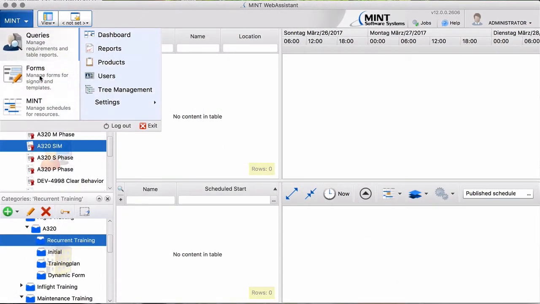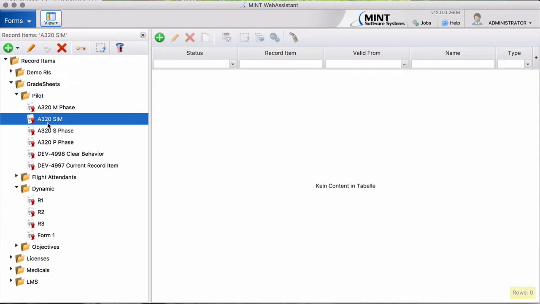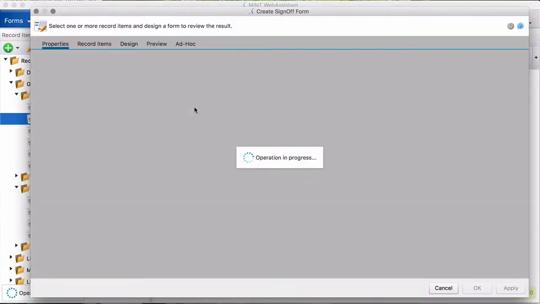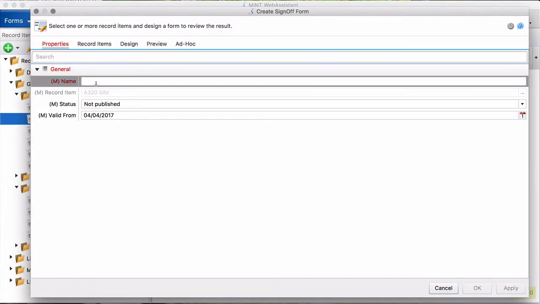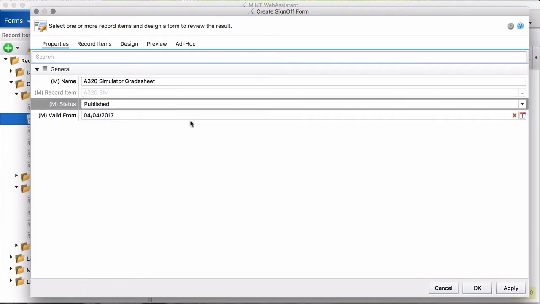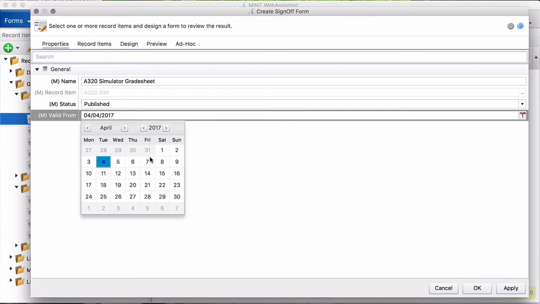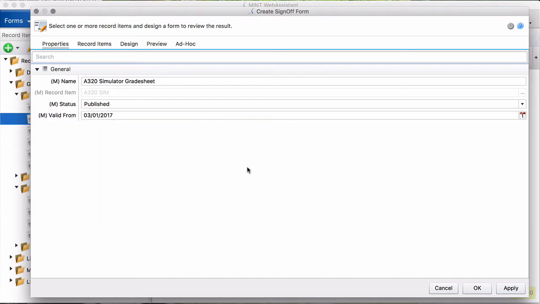Okay, let's first create the grade sheet on our forms page for the A320 simulator. Click on Add and call this one A320 simulator grade sheet and make it published, and it is published since, let's say, 1st of March 2017.